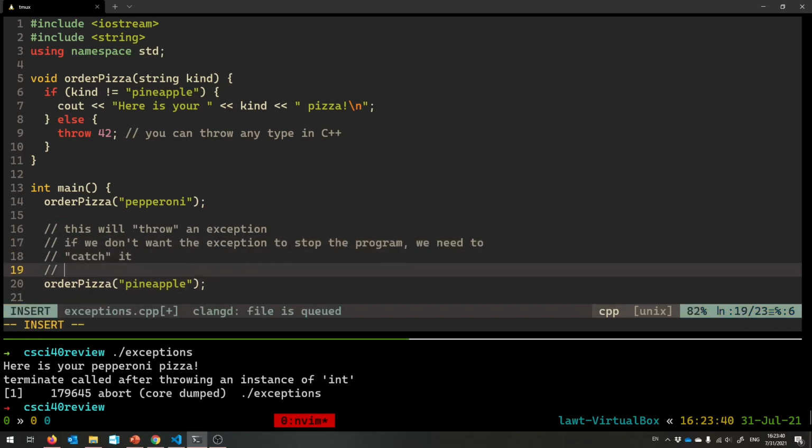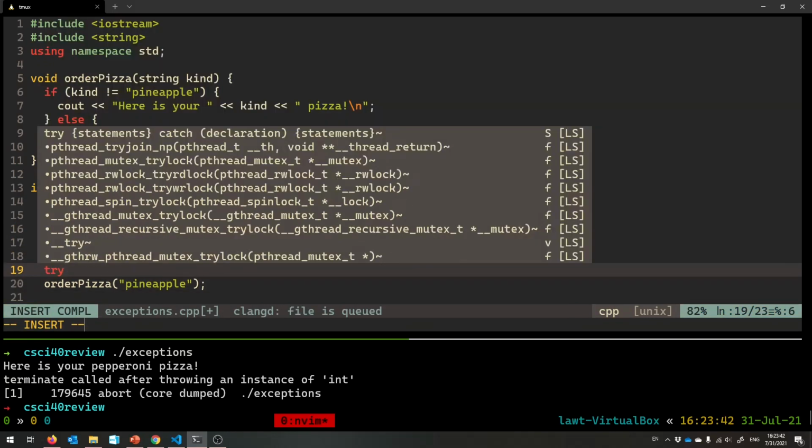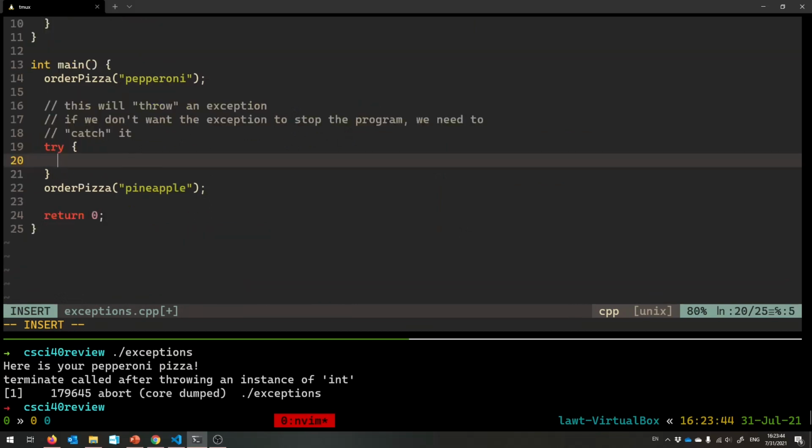Okay, so here's how you do it. You say try. This is called a try catch block. So inside of the try, you put anything that might go wrong. You put code that might throw an exception.